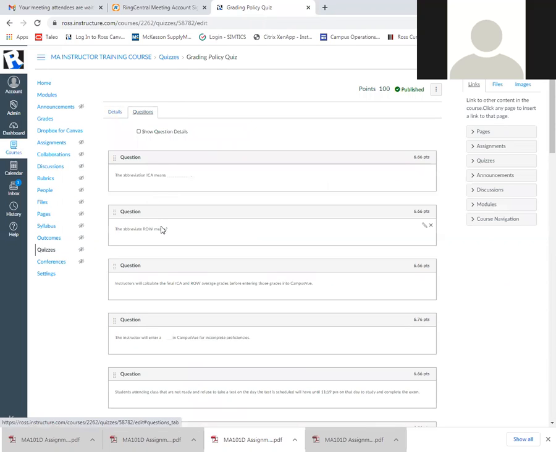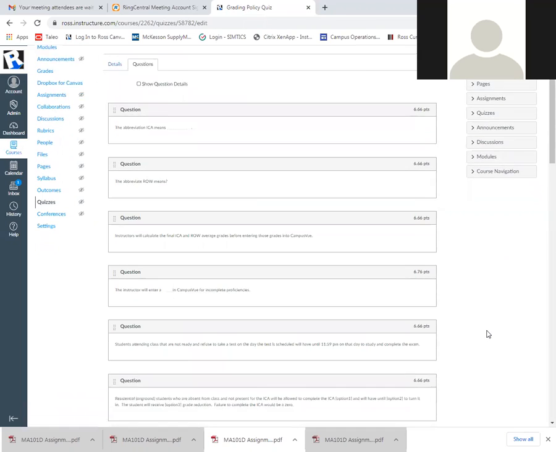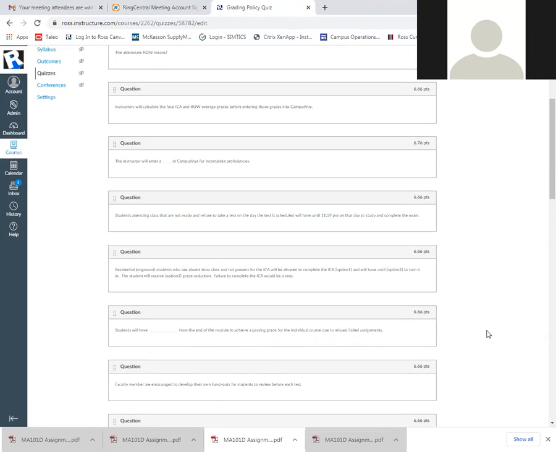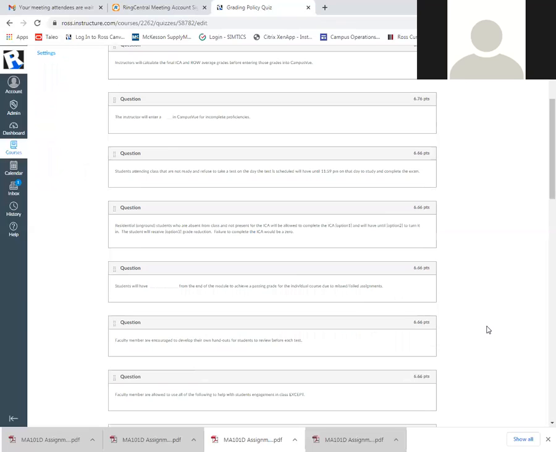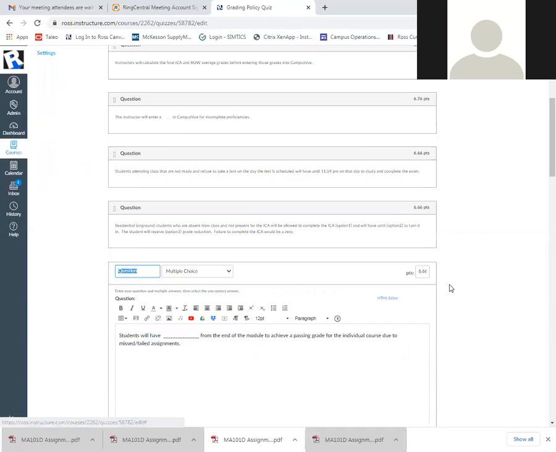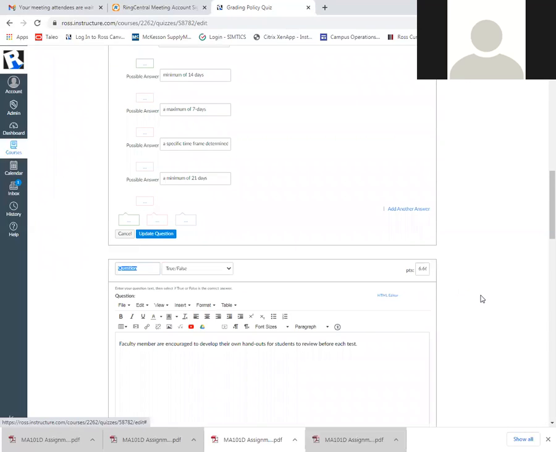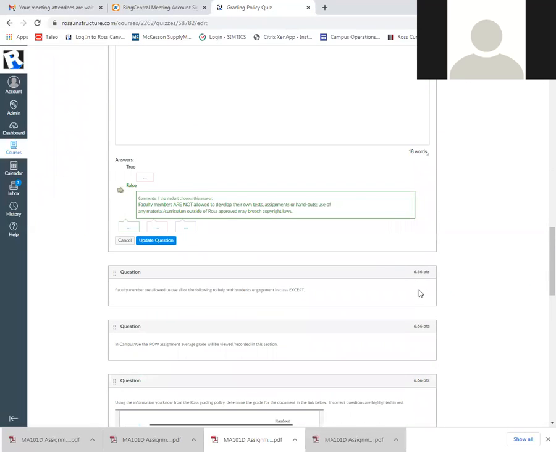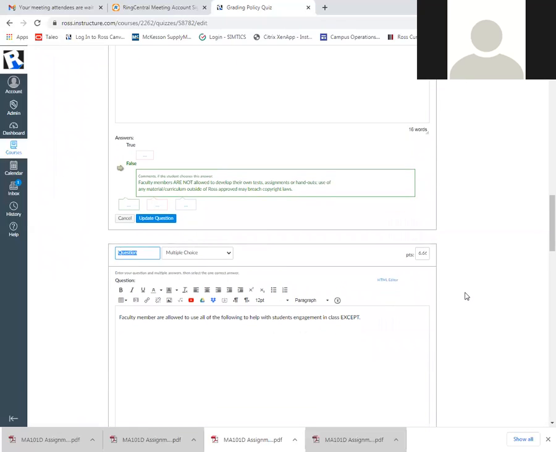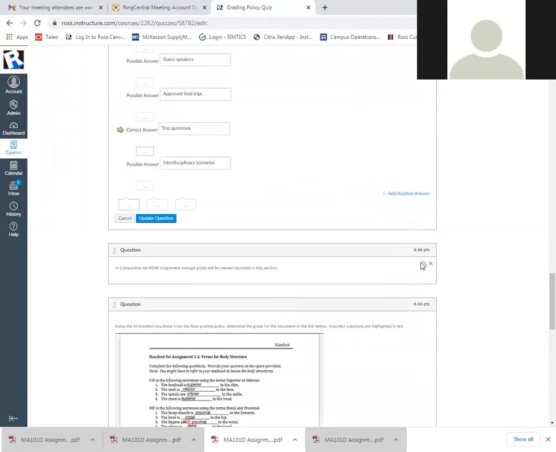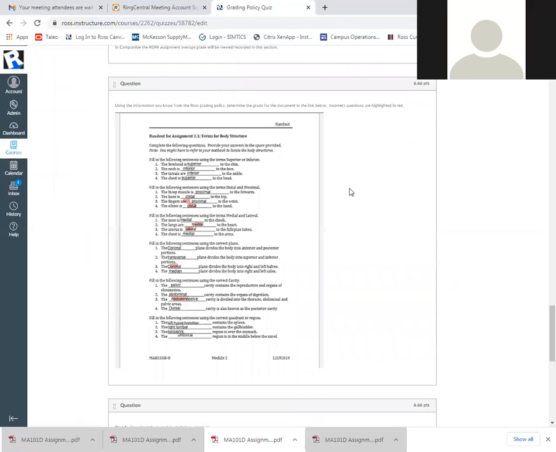So here are some abbreviations for new instructors. They may not know what ICA or ROW means. And then I have them actually looking at how to grade a, see if I can get to it and show you. Oh, here we go. Here's a question on how to actually grade a paper.